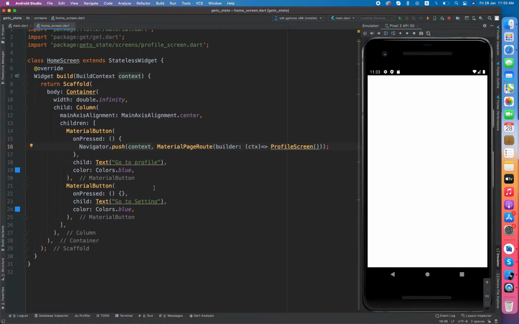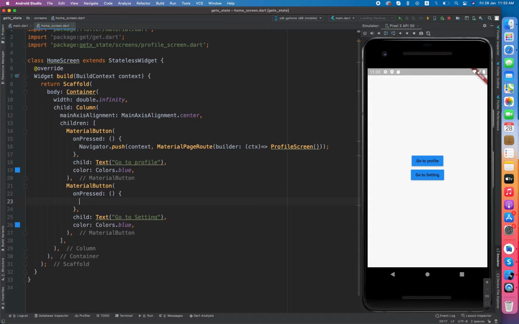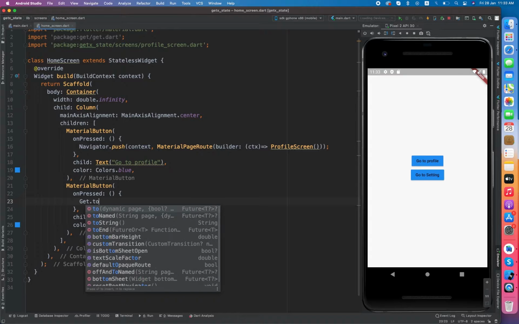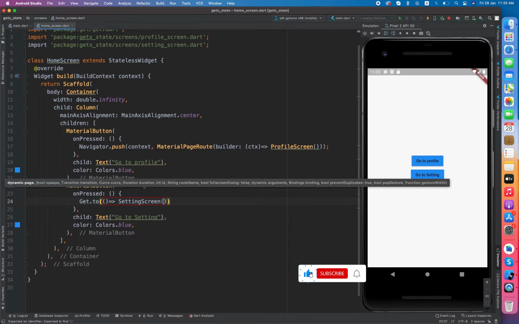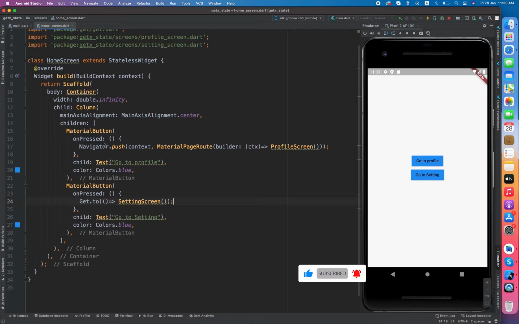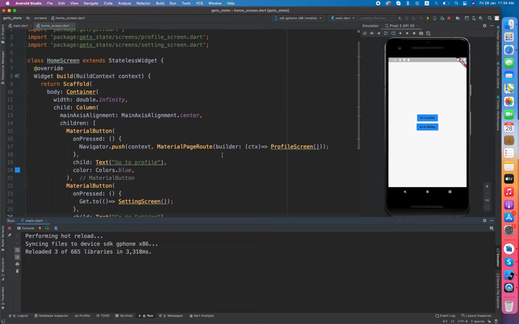So what is GetX doing? Now let's compare. In this line of code I'm going toward the profile screen, and in this button I'm going toward the setting screen, but using GetX. You can see I'm using Get for navigation to the setting screen. That's it. Please check how much code is there, and compare it with this magic code. Both do the same work, but one does it in many lines of code, and one in a very effective line of code.